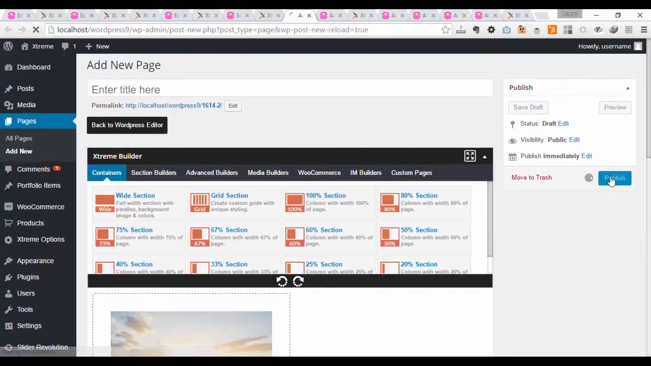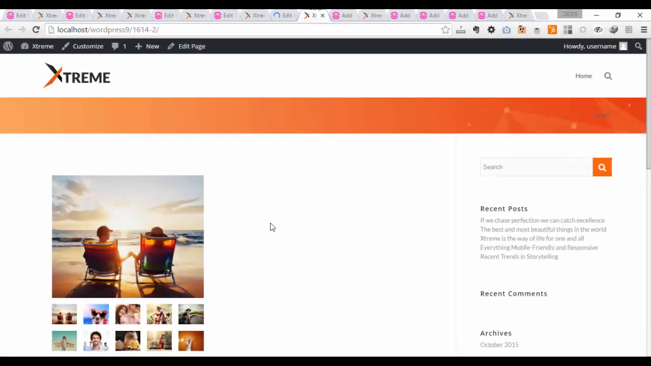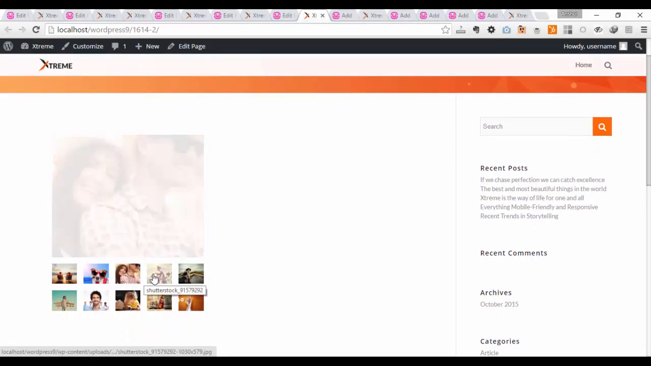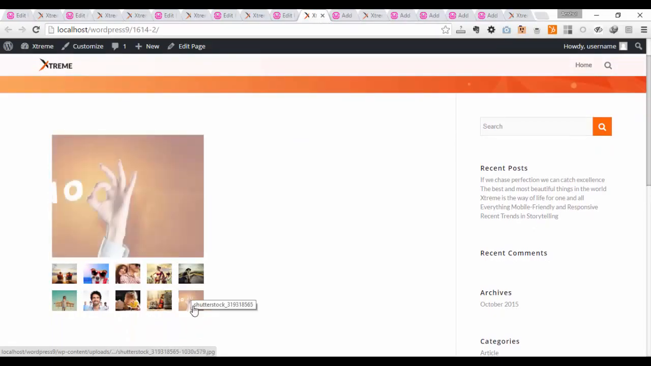So once I'm done, I'll just publish this page and then open it in a new tab to show how this gallery will look in real time. So let the page load. There we go. So we can see that this is how the gallery will appear, and when I hover on the images, these images will change like this.